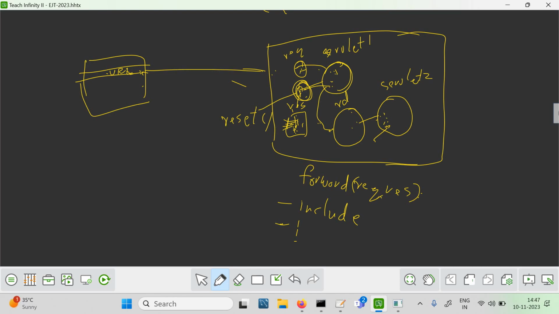So are we clear about the difference between forward and include? Forward would reset the buffer if there was anything. Reset would not happen if some response was already returned. If you start writing, it will have to be cleared. If it got committed, then forward would fail. Fine, clear on this?